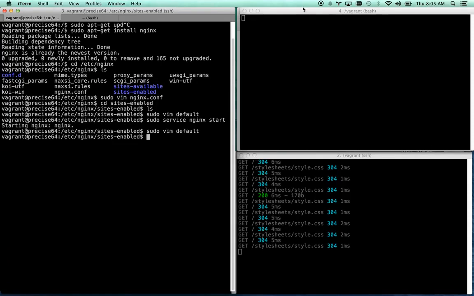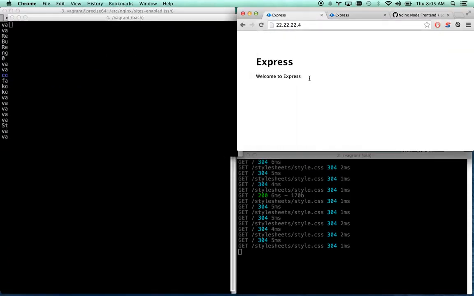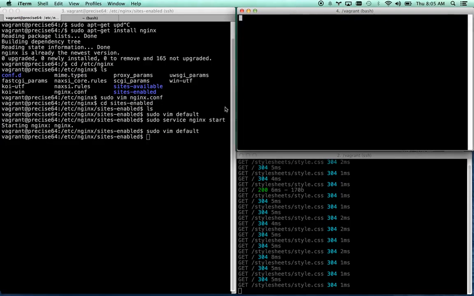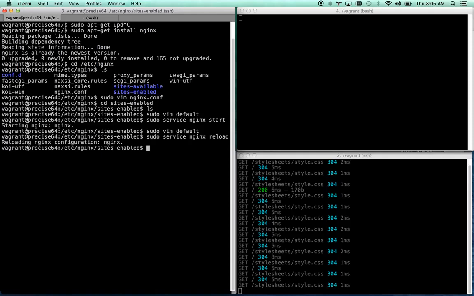Nothing has changed. If you notice, as I'm loading these, all the requests are still going through to my .2 server. It's because I have to reload, not restart, reload Nginx. So I'm going to go sudo service nginx reload. That's going to keep it going. It's going to reload the configuration file.